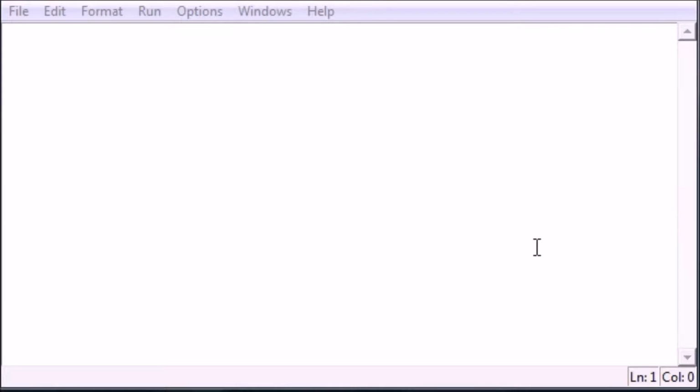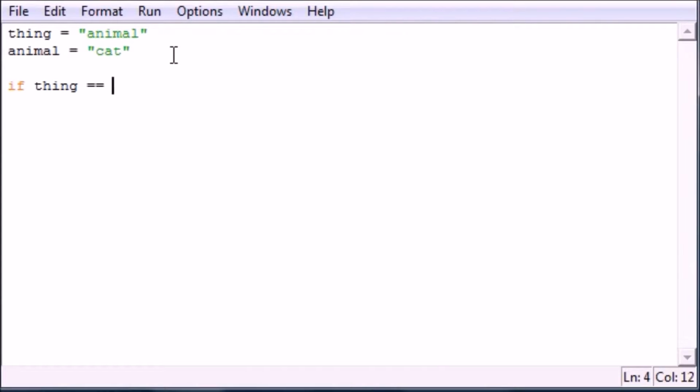To nest if statements, the first thing we're going to need is some variables and a basic if statement. So let's make thing equals animal, and let's make animal equals cat. Now that we have two variables, it doesn't really matter what, we can make our if statements. So let's put if thing is, remember when you're making if statements, use two equal signs to test conditions.